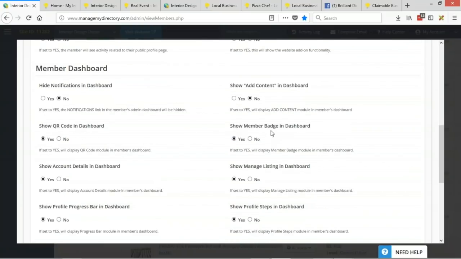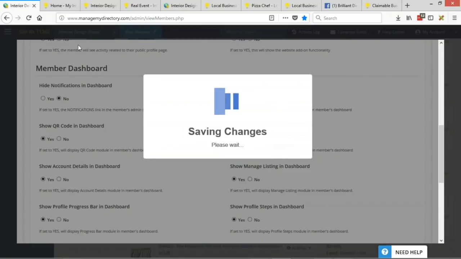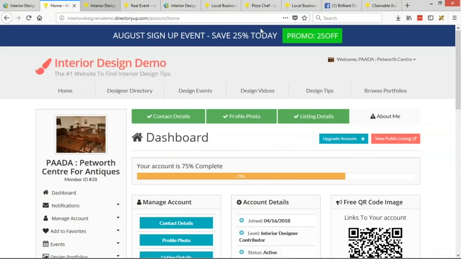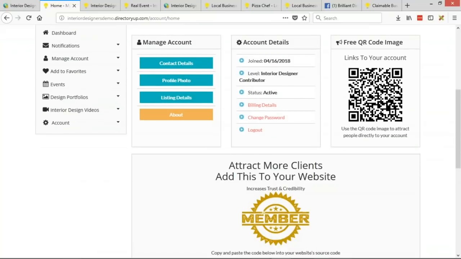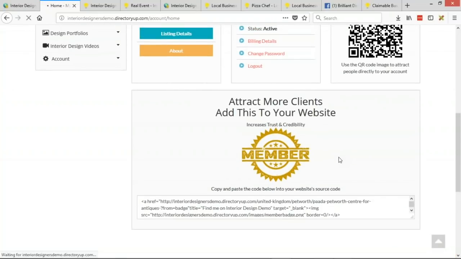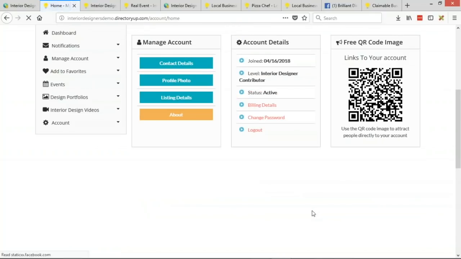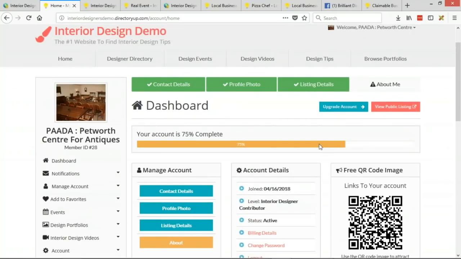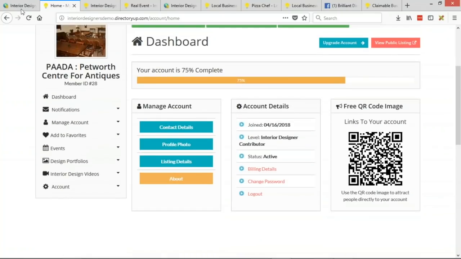Let's start with the member badge and dashboard. I'm going to set that to no, and I'll save the changes. And then after I do this one, I'll do 2 at a time just to go a little quicker. So while that's saving, if we scroll down, that's going to get rid of this module here. And if we refresh the page, okay, now that one's gone. So now we have a little bit of a cleaner dashboard here.